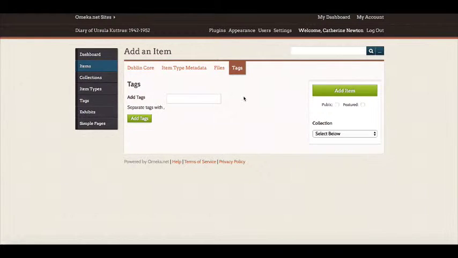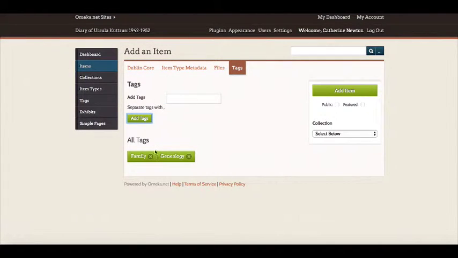I would spend more effort on Dublin Core if you can, but if you're interested also in just using tags, that's fine too. Tags are easy. They're totally natural language. You don't need to use any controlled vocabularies or anything like that with them. It's essentially the way that you think it's appropriate to describe your items. So for this photograph of family, I might type in family, genealogy. And then I would just add tags.